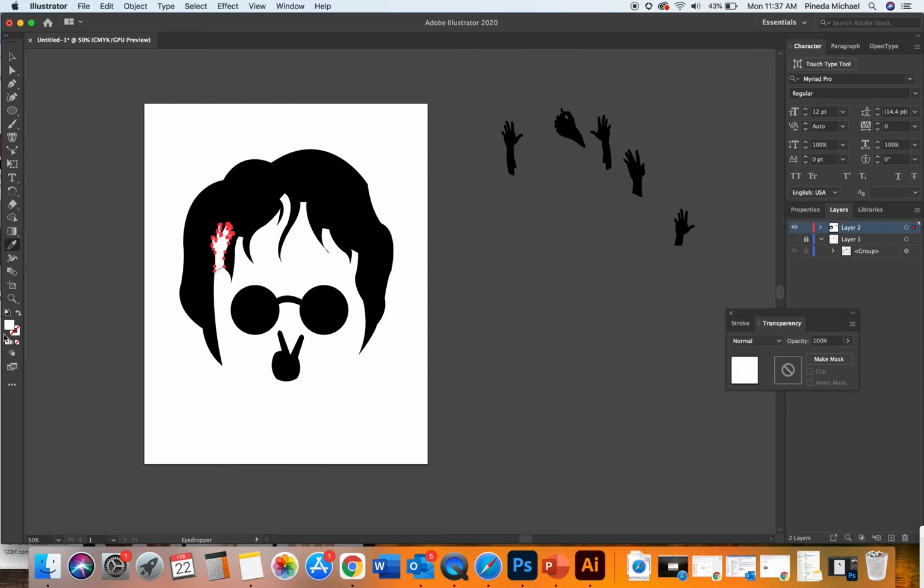So while it's selected, I'm going to click on the little eyedropper tool and then just eyedrop the white that's there. There, made it white. Let's try again. I'll come over here, grab this hand. Let's move that over there. Maybe something like that. You know, maybe I want to rotate it. Let's eyedropper it white. Cool.